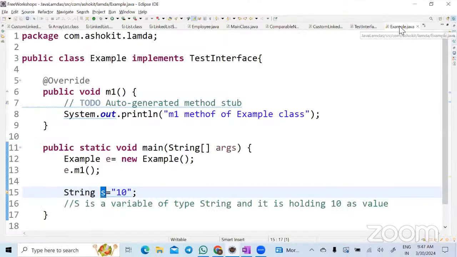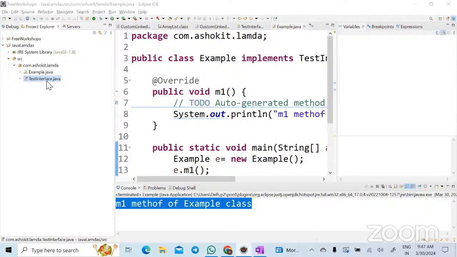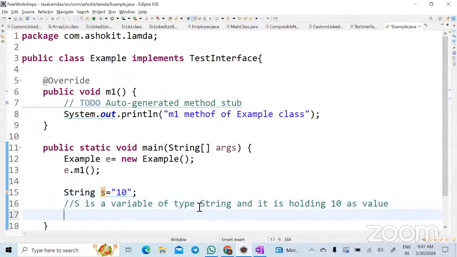So in this example, in this project, what is the interface name? Test interface. Similarly, I want to write a lambda expression for an interface. You can write a lambda expression only for an interface. Now, in your real-time project, how many interfaces can be there? More than one interface. So there can be n number of interfaces present. But whenever you are writing a lambda, how does the compiler know that you are writing a lambda? If I remove this, how does the compiler know that S is a string object? It doesn't know.